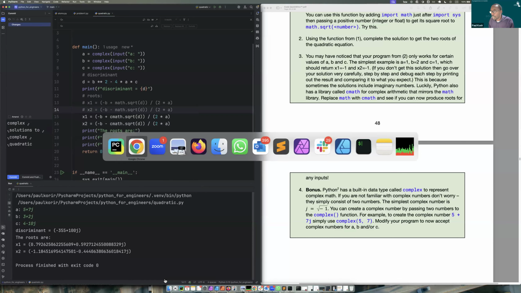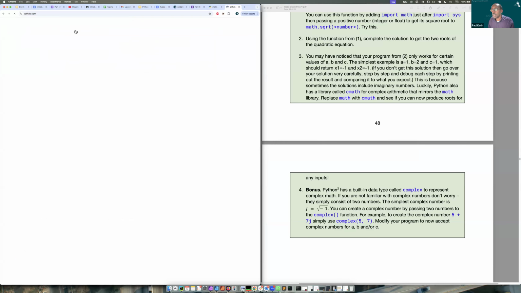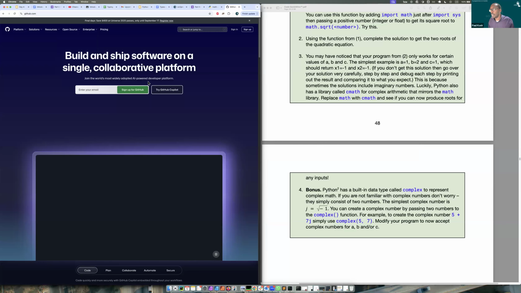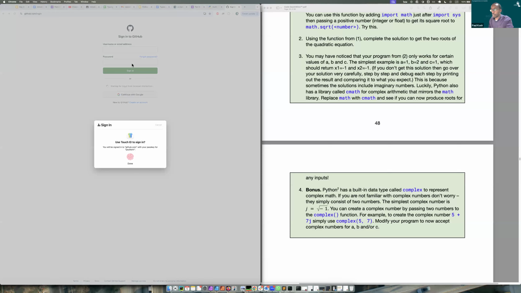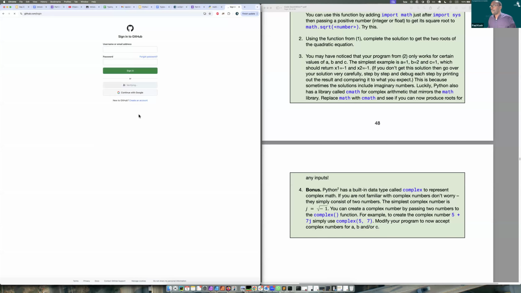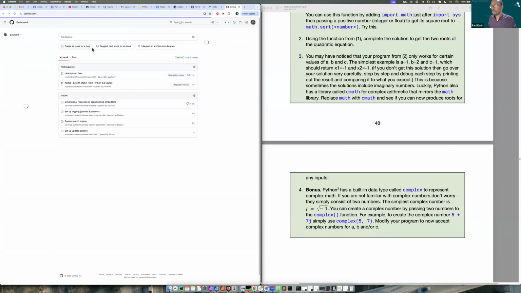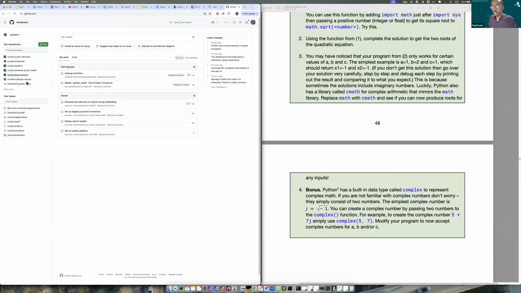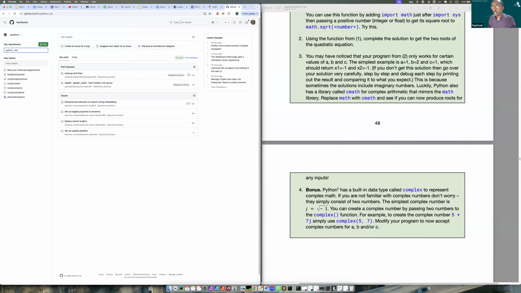And so what I can now do is I can go to github.com. I go to my repository. Let me sign in. I use my passkey. I have a passkey for that. I used to use my fingerprint. And now it takes me to the latest pushes I've made. Let's just go to my dashboard. And I think I had, let's just see, Python for engineers. There we go.